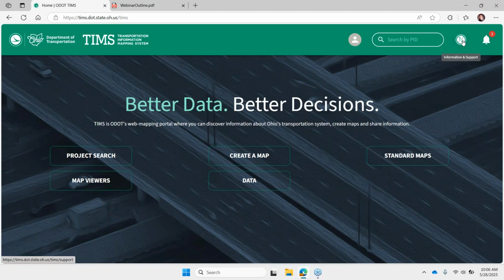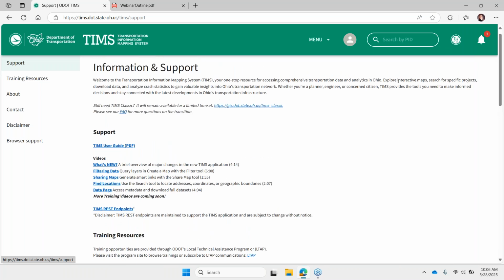And then the next icon over is the information and support page. I try to come back to this page at the end of all of the trainings because I really think if there's one takeaway from today, it's that you remember to go to this page, because this is where we have links to a lot of training resources. You can download the TIMS user guide as a PDF and then search through that. And we've been trying to make short, focused training videos, so you can flip through and watch any of those. They should also include bookmarks, so you can jump to a certain section.